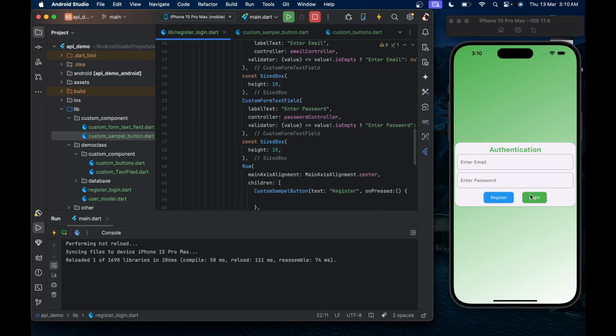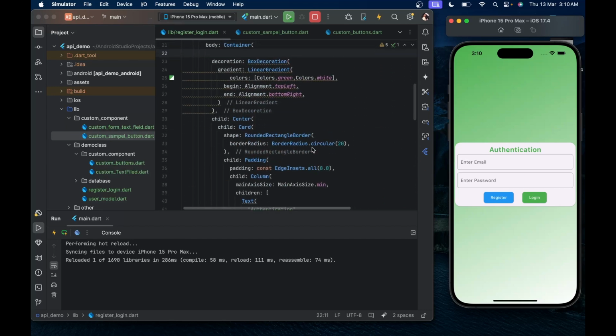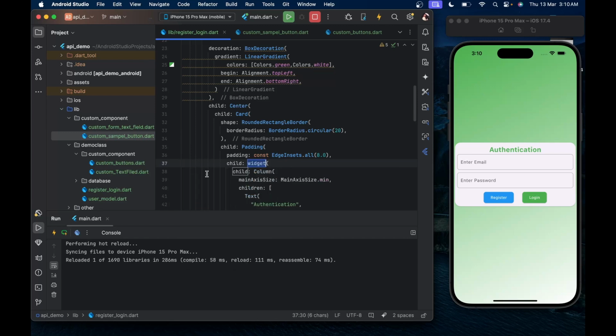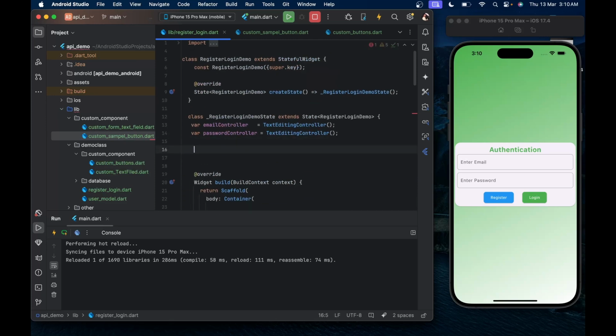Now we will apply, when we leave our text field blank and click on the button, it will show an error and focus with red color. So how can we do that? To perform this action, first of all you have to wrap your widget with a form and give it a key. Now we will make our global key, we can say form key, a global key of form state.